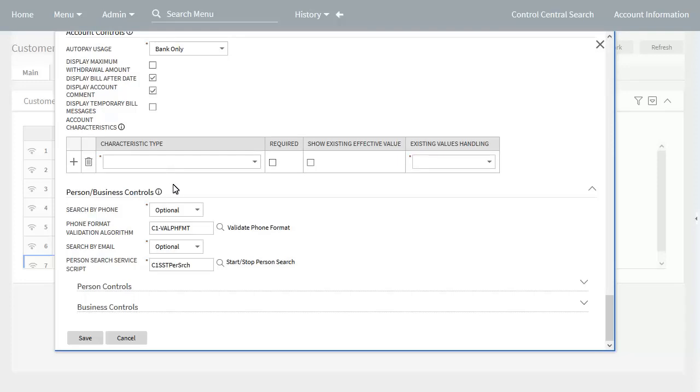The Person Business Control section allows you to define various configuration options used by the Person and Account Details panel of process flows that reference this customer service request type. The first lot of configuration options are used when searching for other persons to add to the account. You can indicate if the person search capability should include options to allow searching by phone and/or email details. You can also replace the base product delivered person search service script if you want to implement a different kind of search compared to what the base product delivered search script offers.